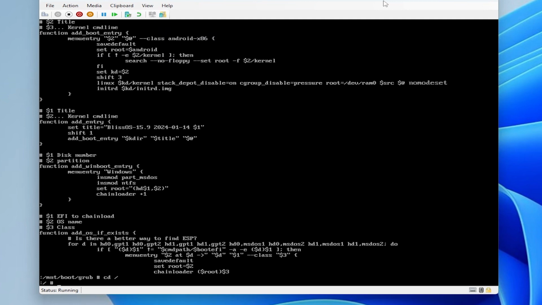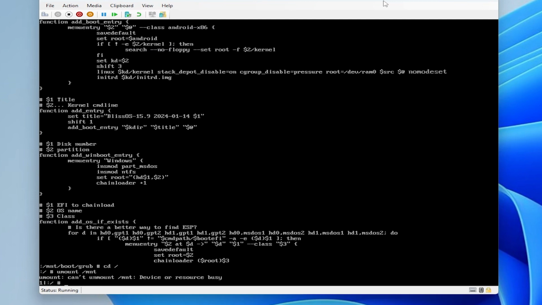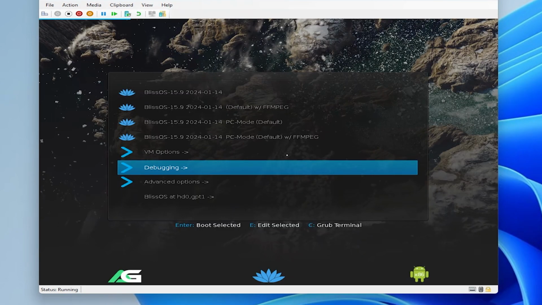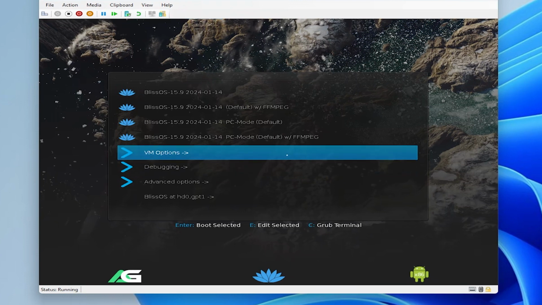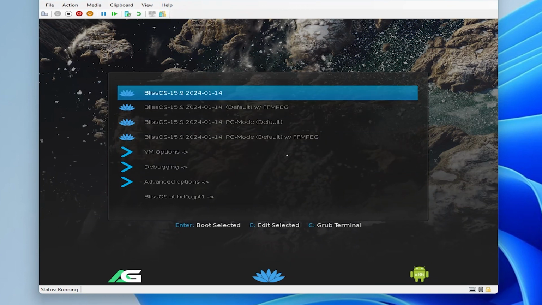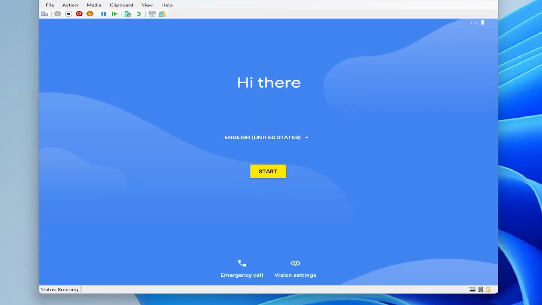You'll notice that if you try to unmount it, you'll get device or resource busy. You can just restart the VM. And once you're back at GRUB, you can go back to the first option and then hit enter. And so I'm back at the welcome screen.